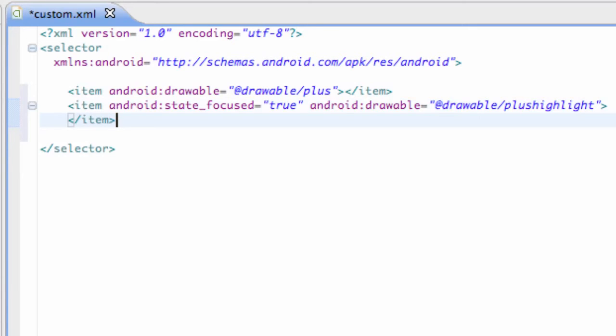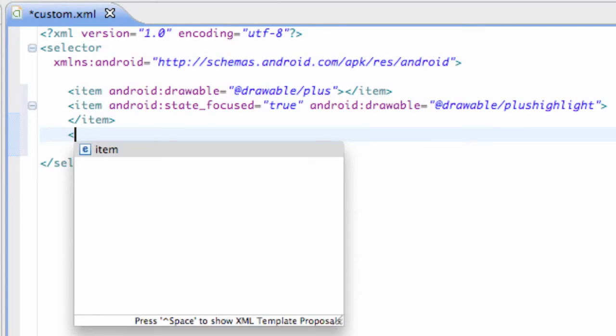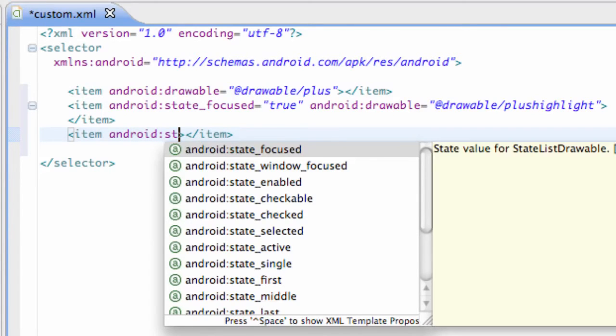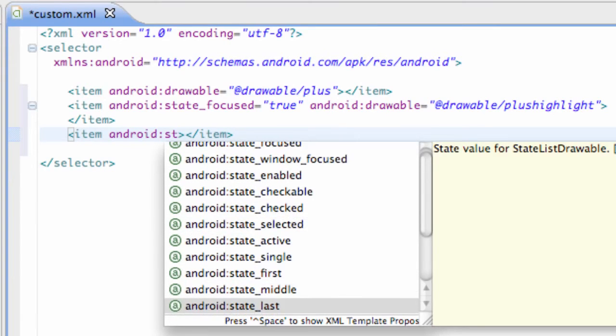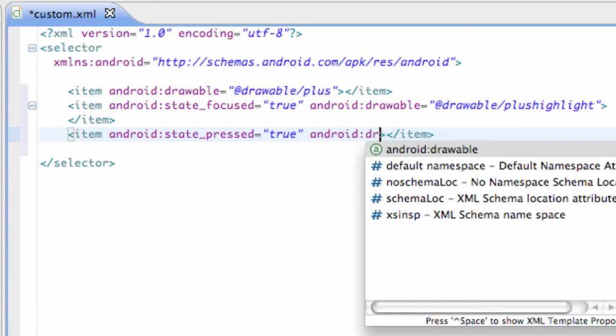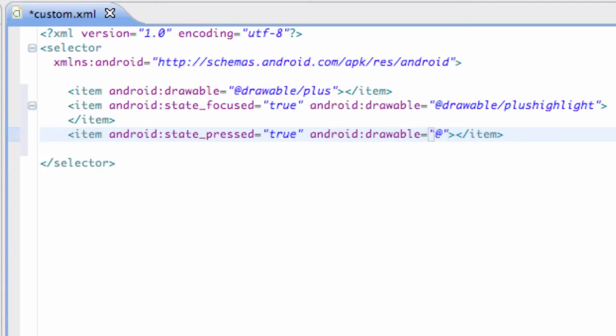And one last item here, and this is going to be if it's actually pressed. So we're going to say android:state_pressed right here. If that's equal to true, then we want to also have a different background as well. So we're going to say android:drawable, and that's going to equal @drawable/plus selected, or again whatever you guys labeled these images as.